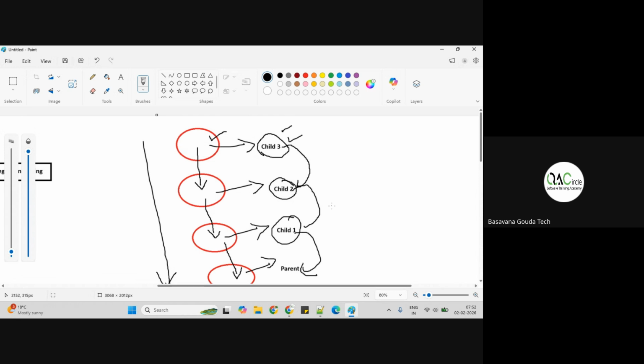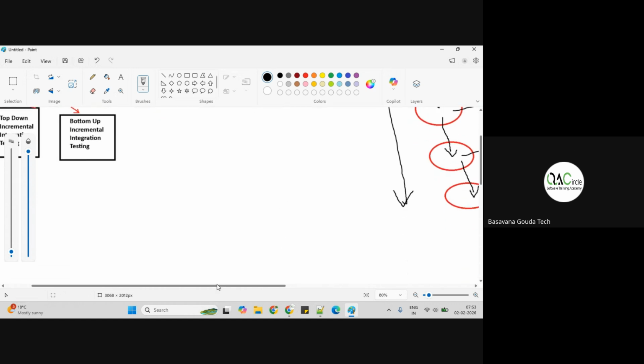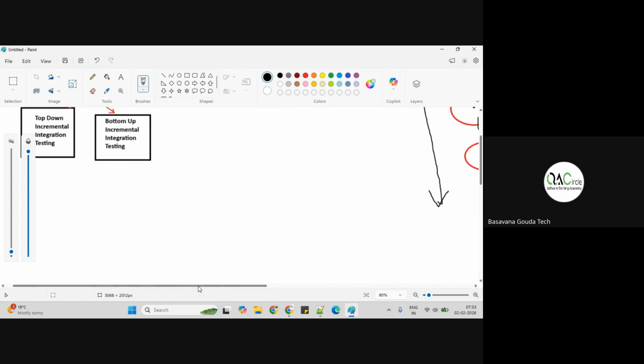Done, sir? Okay, cool. So this is about incremental integration testing. Next is non-incremental integration testing, which we'll discuss in the next class. After that, we'll move on to other types of testing, like what is meant by stub and driver, which is one of the important questions. Then we'll move on to the actual end-to-end testing, what we do in real-time end-to-end testing, and then other types of testing we can discuss.